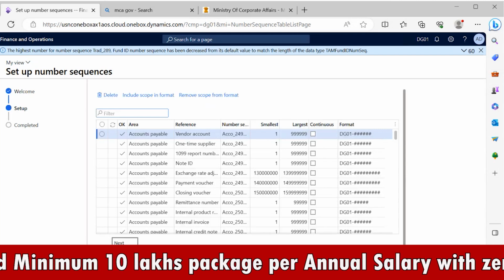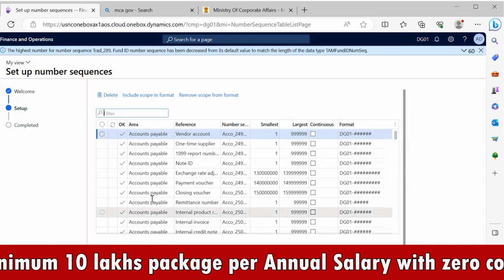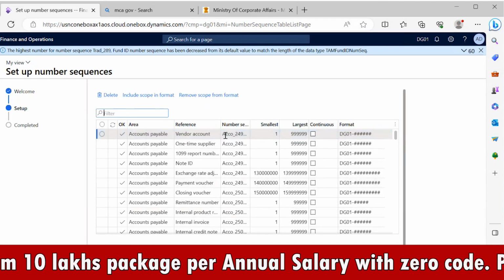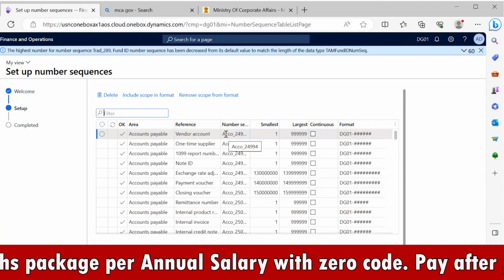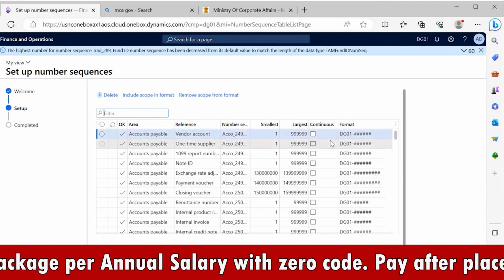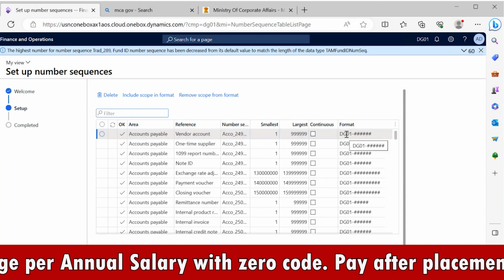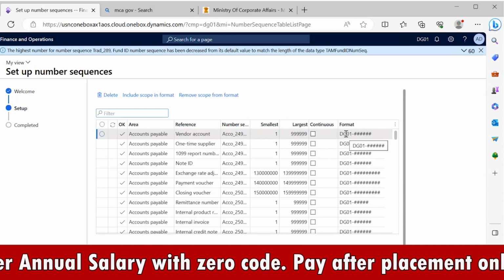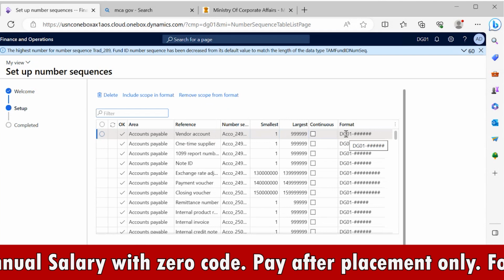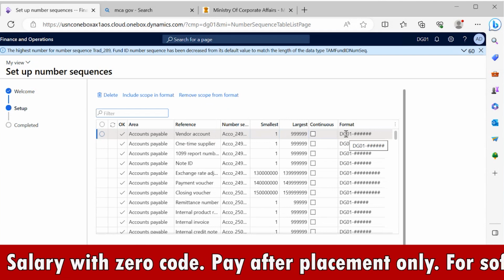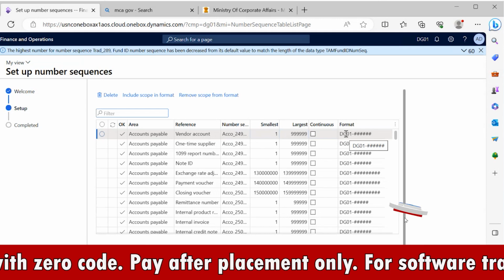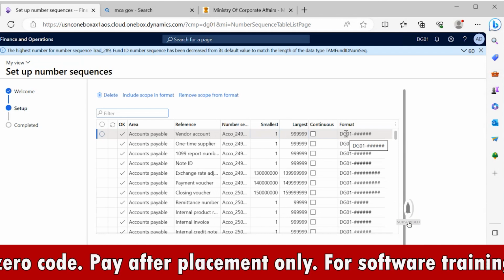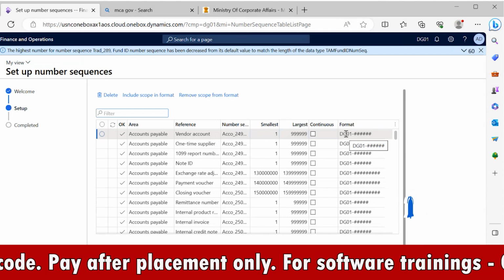Here you can see this one. For accounts payable, the system is going to assign ACC 24994 for the vendor account, and this is the format it is going to be: DG01 000001. It is very difficult to identify by seeing this voucher number where it has been used.